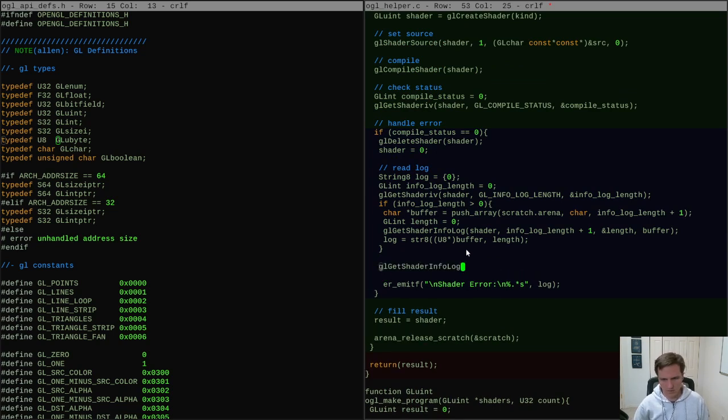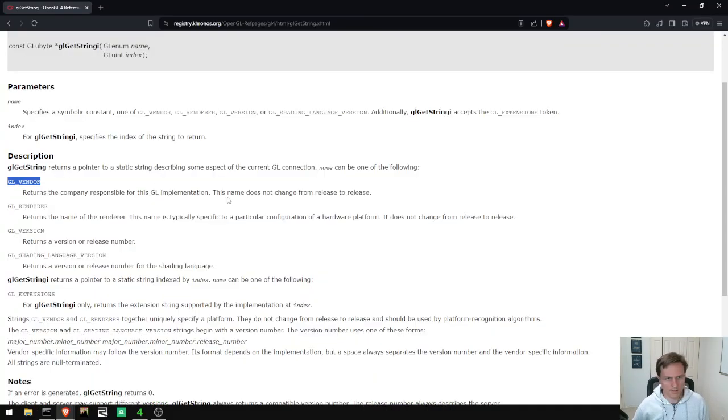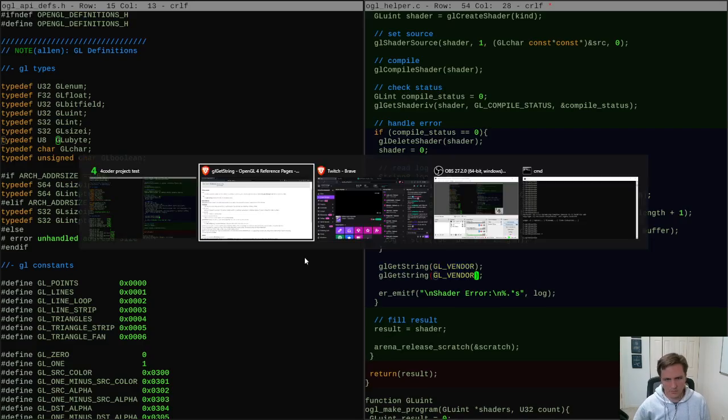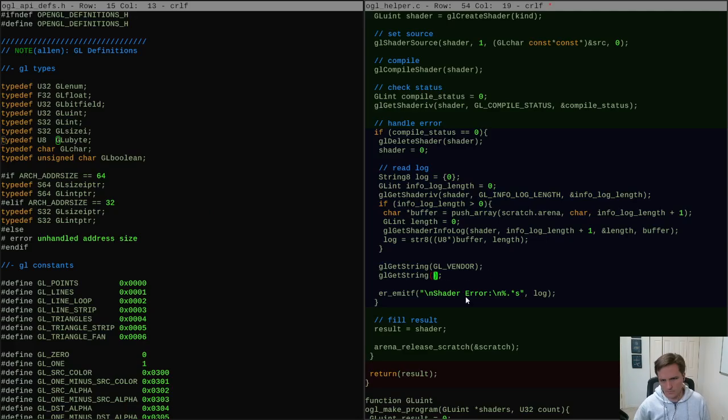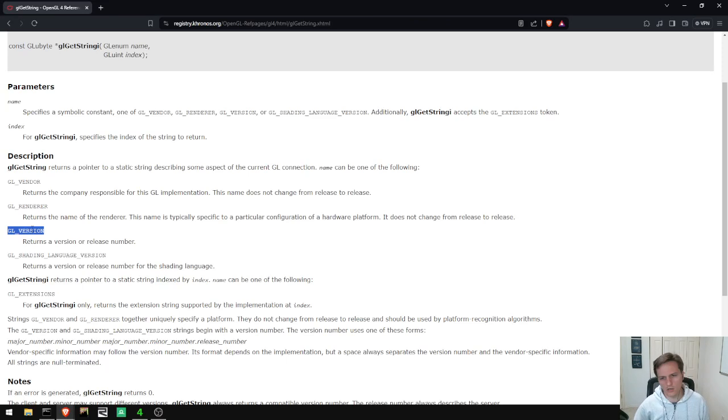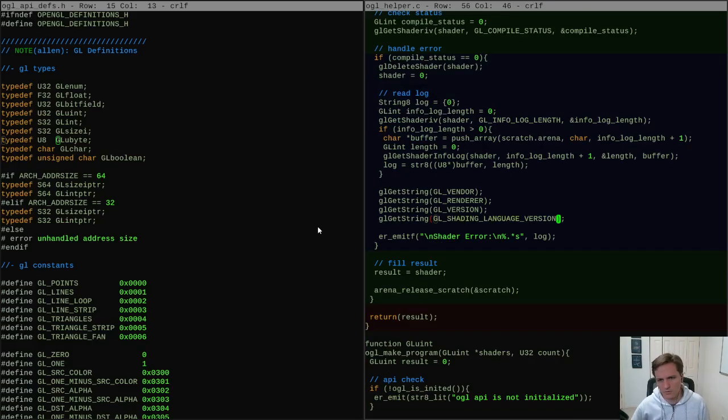So glGetString, and then the things we want are GL_VENDOR, GL_RENDERER, GL_VERSION, GL_SHADING_LANGUAGE_VERSION. Now it's probably going to get all annoyed at me for not marking these as constant. We'll see.